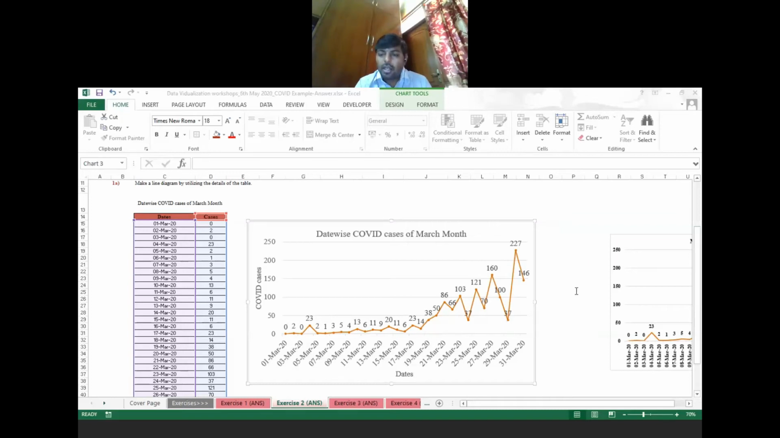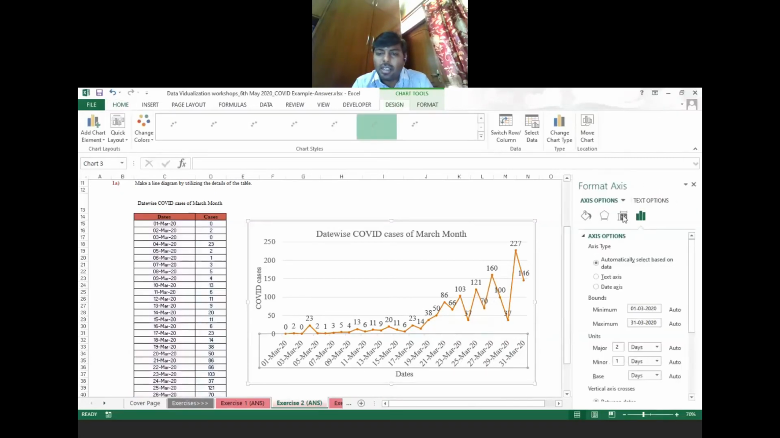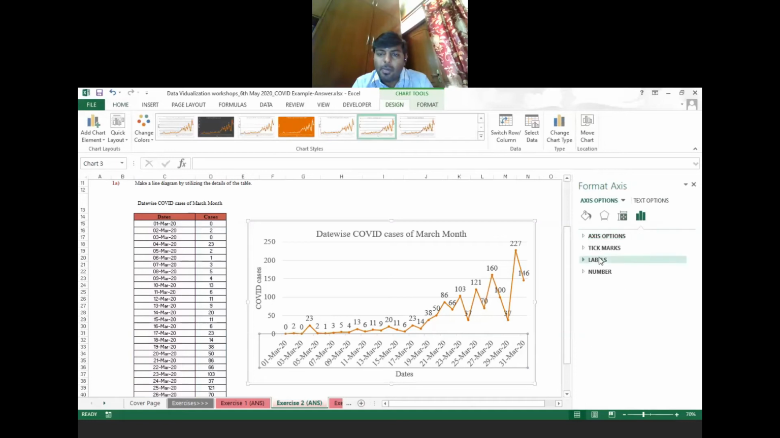Somebody has asked, I got a line diagram, but it does not have dates to insert. How to insert? Sorry, line diagram. Y-axis, I think they have, x-axis they have not added. Please check.